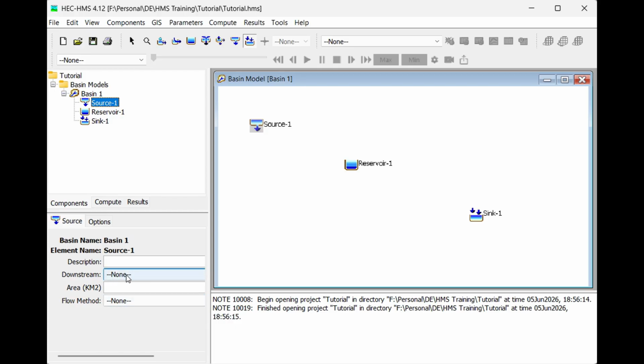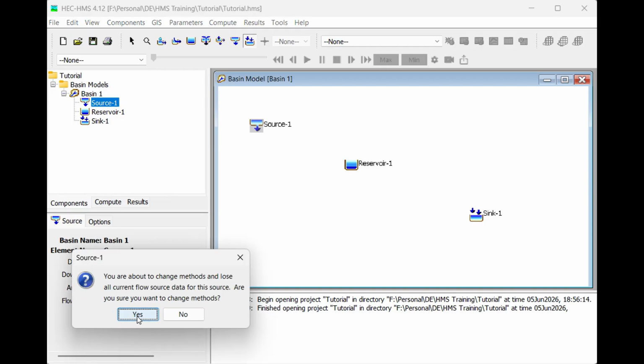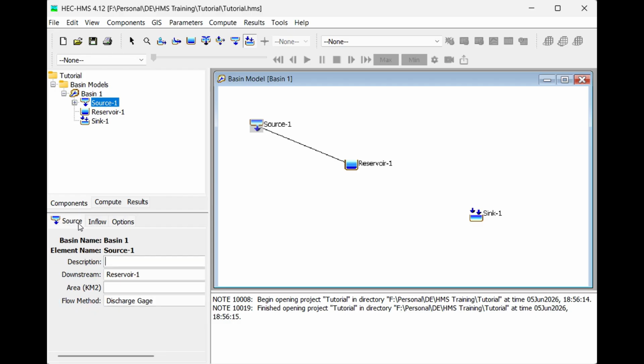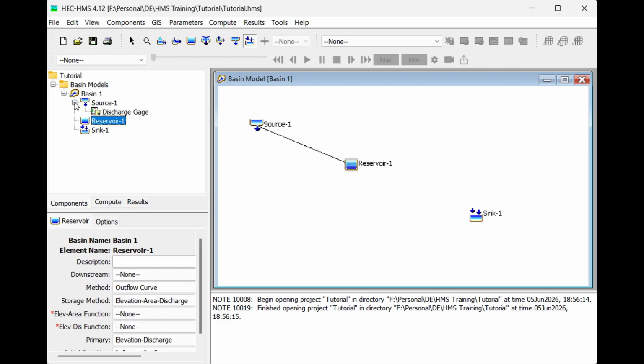Each component will have further details to enter. We will have to give input or fill the values accordingly. These inputs are self-explanatory and are easy. For source we need to mention what is the downstream component and the flow method, that is, flow measurement. We have an inflow hydrograph, so we can select discharge gauge. Once these are selected, we can see the same reflected on the left side under basin components such as gauge data.